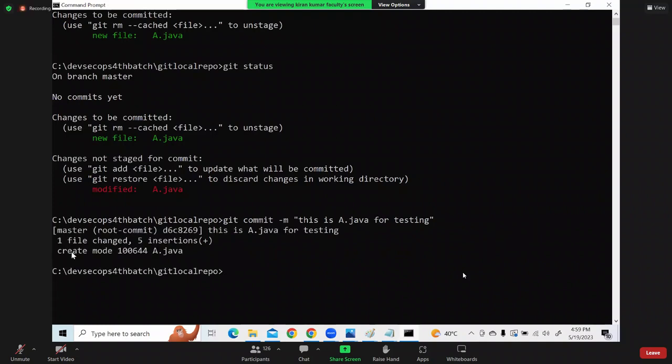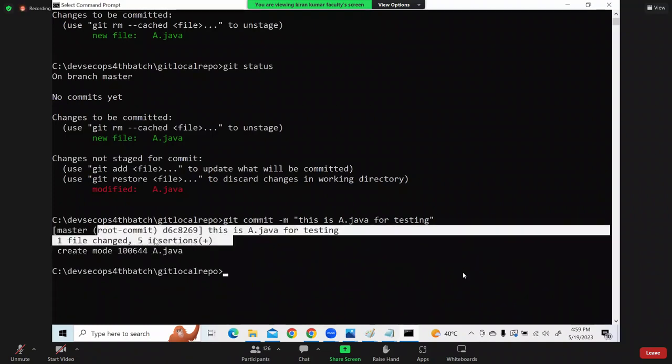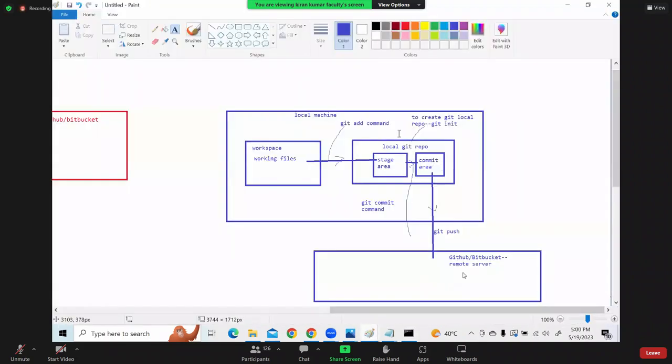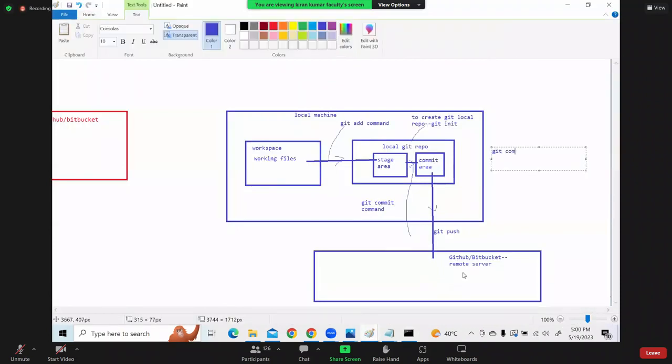Now you see, the file is committed. Any commit will generate one commit ID. Remember, whenever I give the commit command, I give it like this: git commit -m with some message. This command will commit the files to commit area with a message.